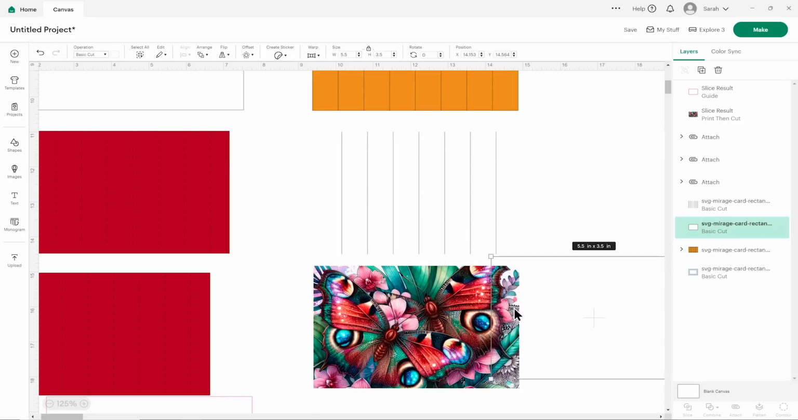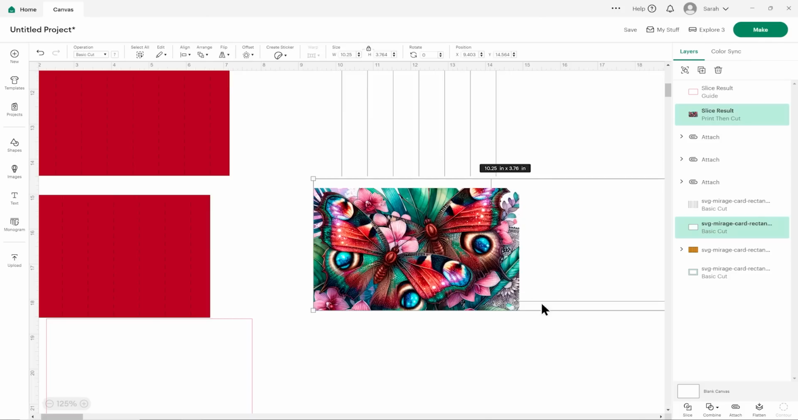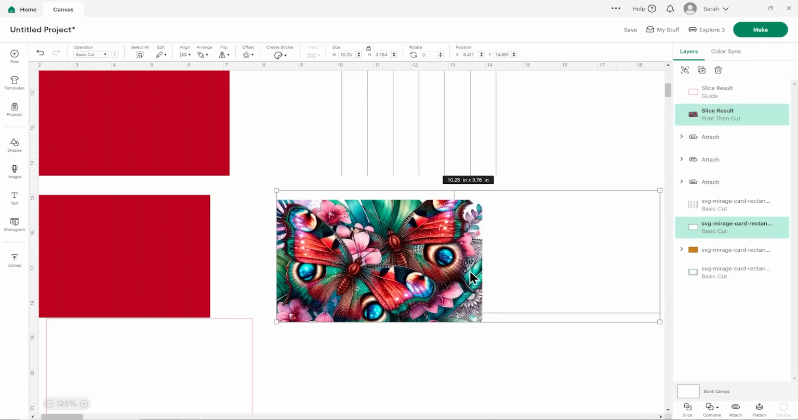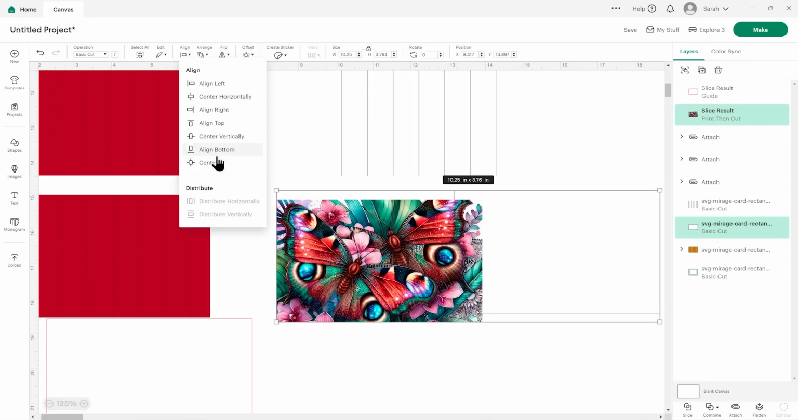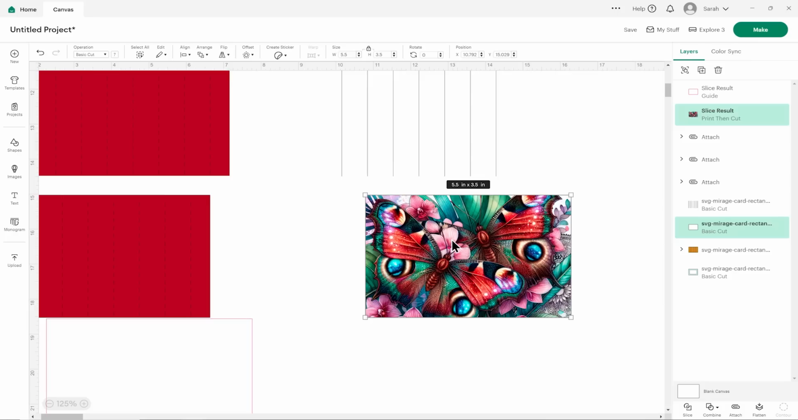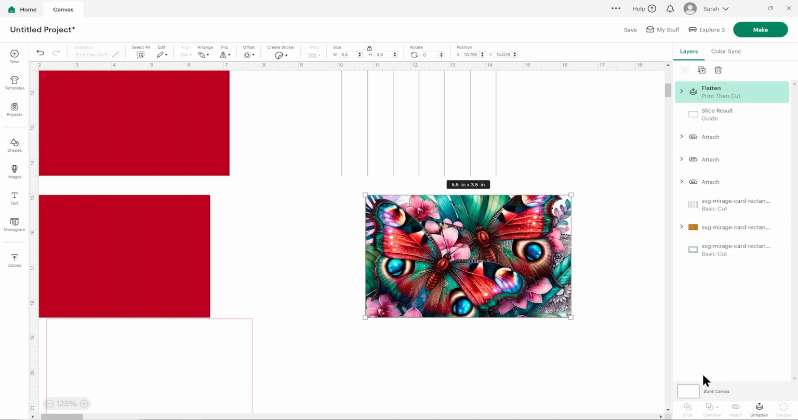Move the rectangle down here. Select both of them, just the picture and the rectangle, and go Align Center. That's to put the picture exactly on top of the white. Then with those layers both still selected, press Flatten. And now that's joined them together into one.